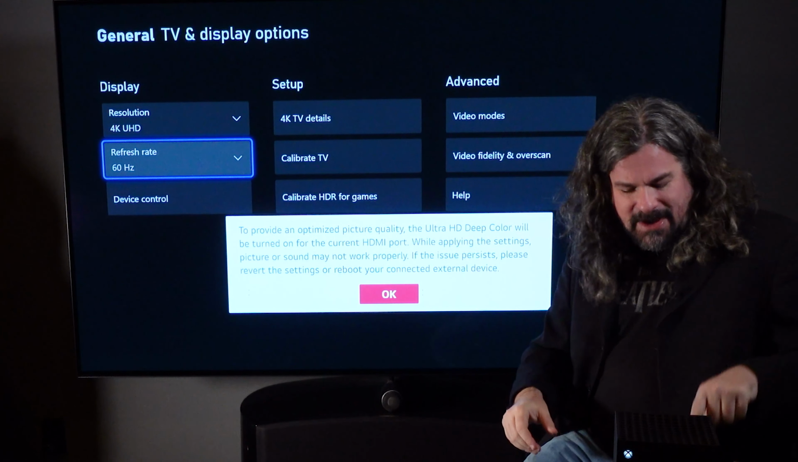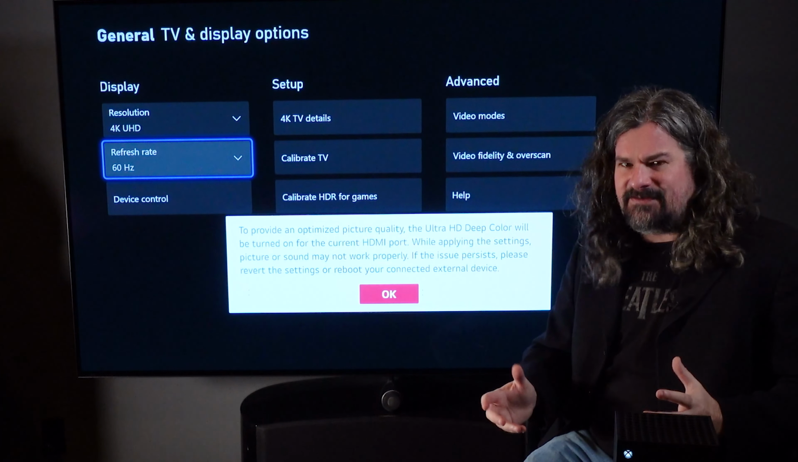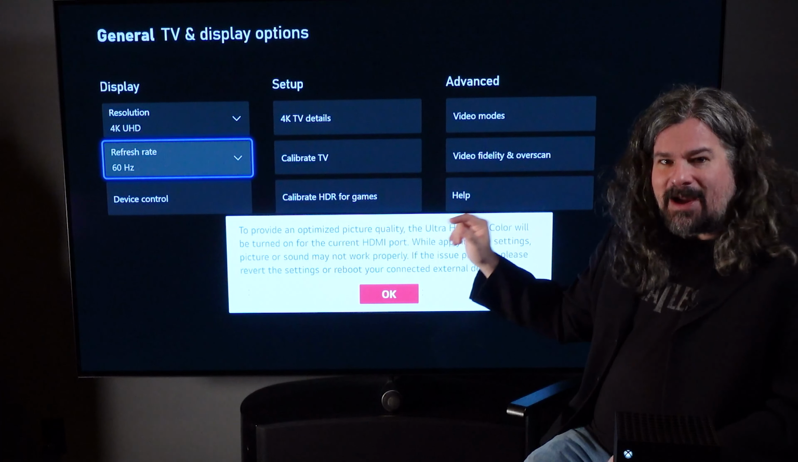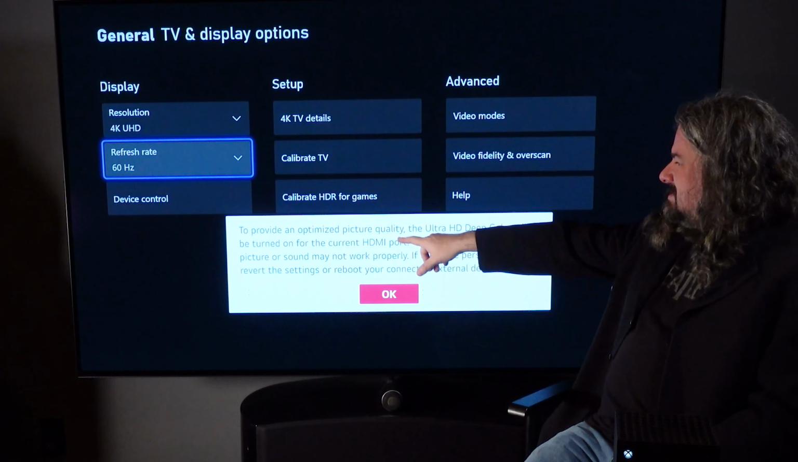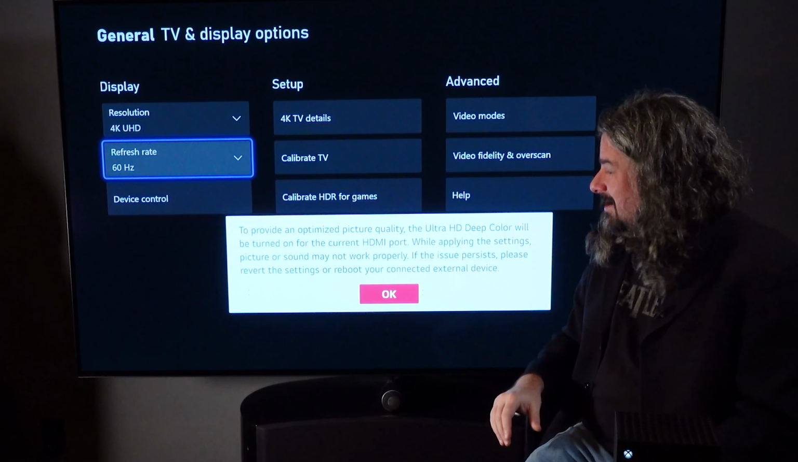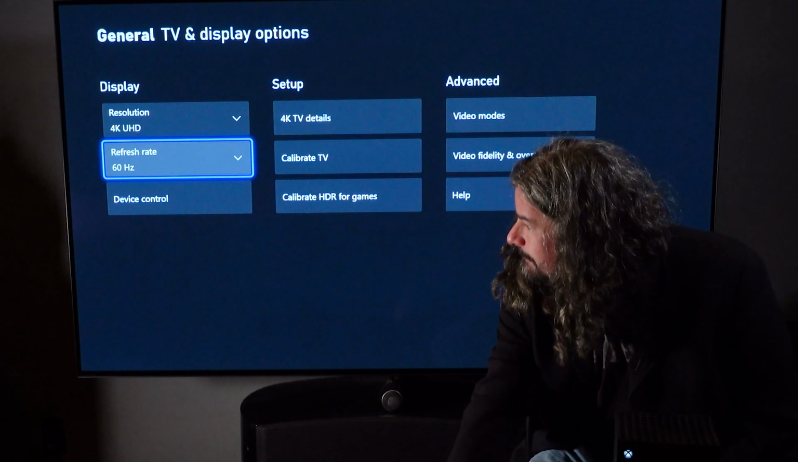So I plugged in my regular HDMI cable, which is a fiber optic cable. It's a 50-foot run, actually, from my preamp to the television. I plugged it into HDMI 1 rather than HDMI 2, just to see what would happen when you first plug in the unit. You can see that it shows here, to provide an optimized picture quality, Ultra HD deep color will be turned on for the current port. Great. Good to know. Thanks for letting me know. I click OK. This actually kicks in.